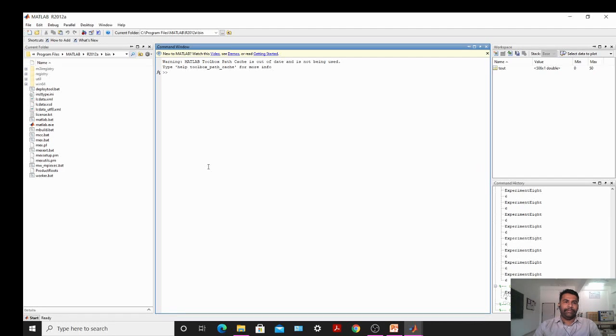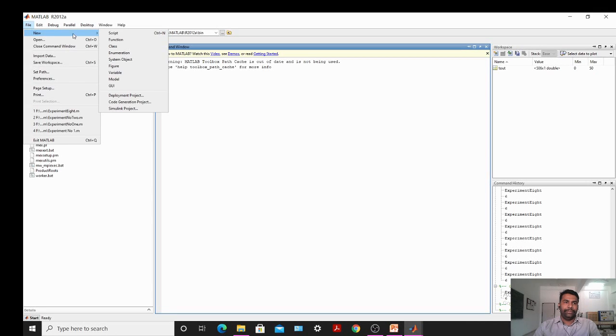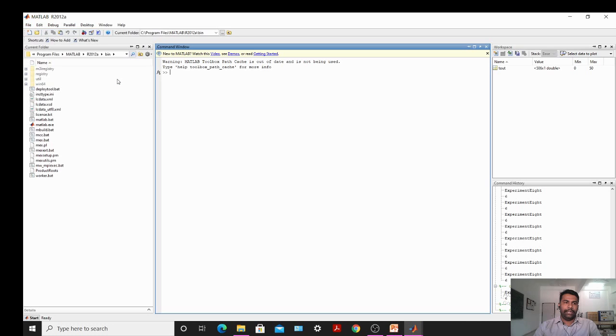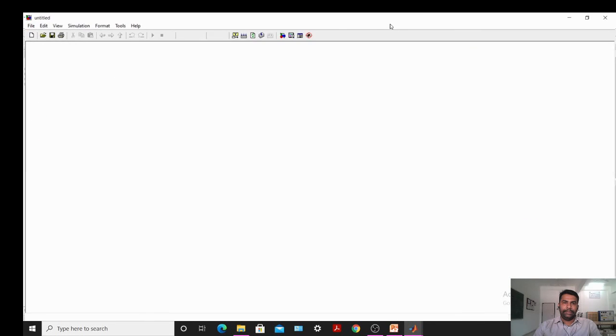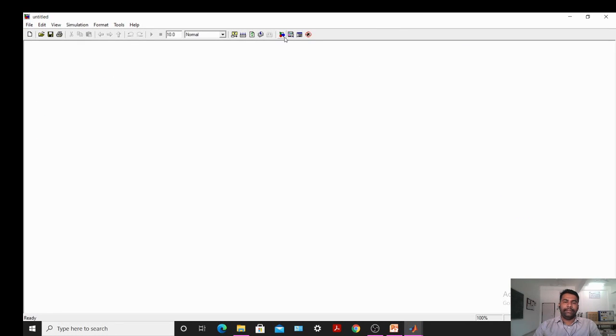Open the MATLAB Simulink software. This is the home screen of the MATLAB Simulink software. Go into the File menu, New, Model. First we will obtain the complete block diagram representation for area 1. So for that, go into the Simulink library browser.